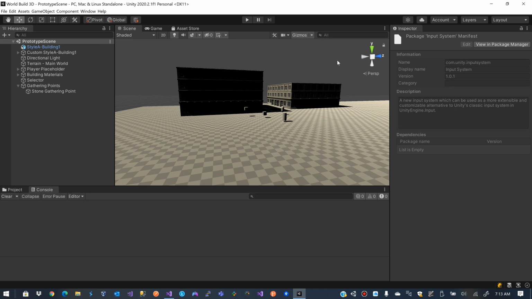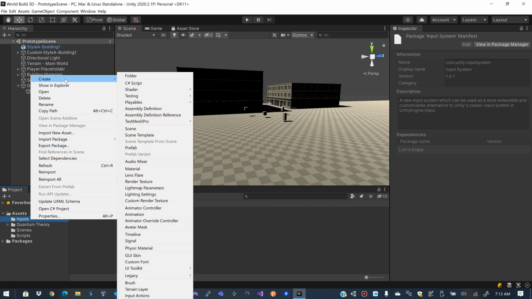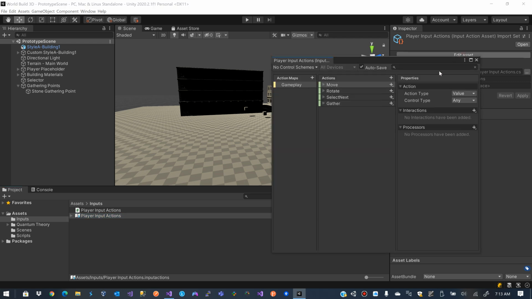Okay, so after you do that, you will be able to create what is known as input actions. Here I created a small folder under assets, and in the folder I have a couple of player input actions. One is a script and the other is the actual action. Basically what you do is you right click, create, and you specify input actions. You select this one, and you will be able to edit the asset.